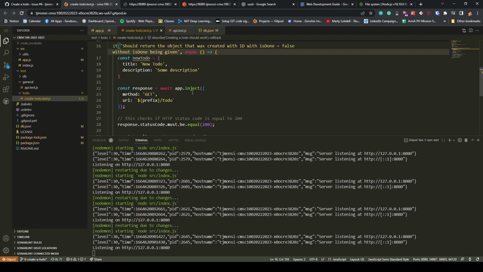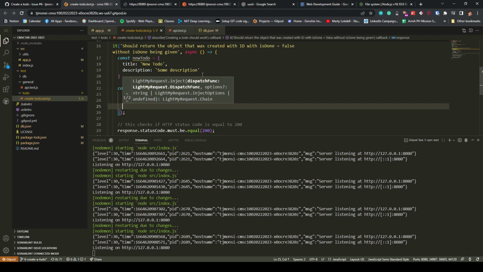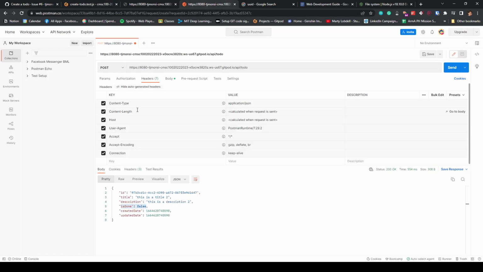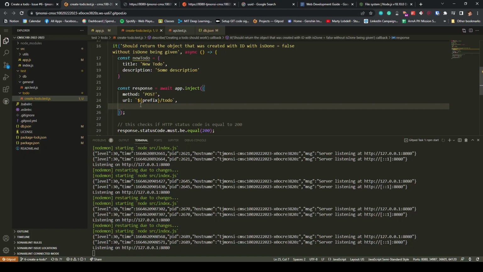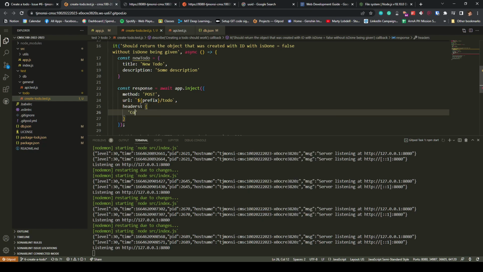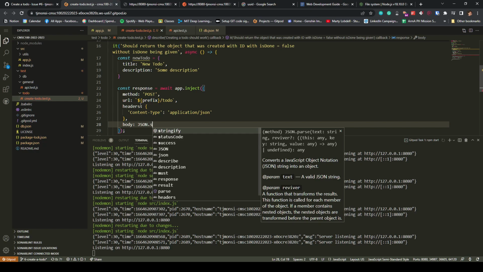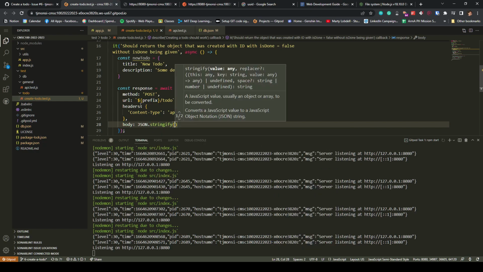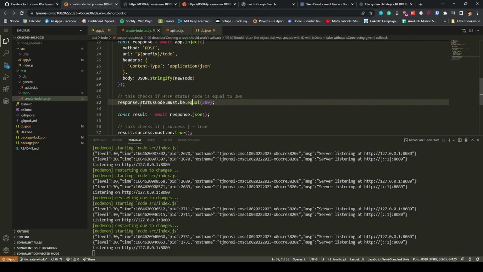So given this, we will post. We need to add a header. For this one, as you can see, there's the content type. It's automatically added because the body is JSON. So we need to have a headers content type application JSON. Then the body should be a JSON stringify version of the object.